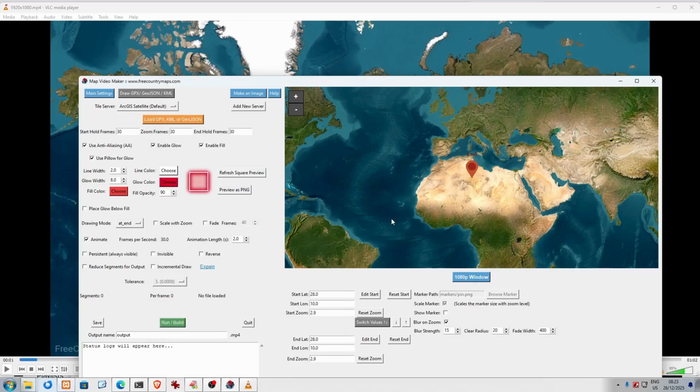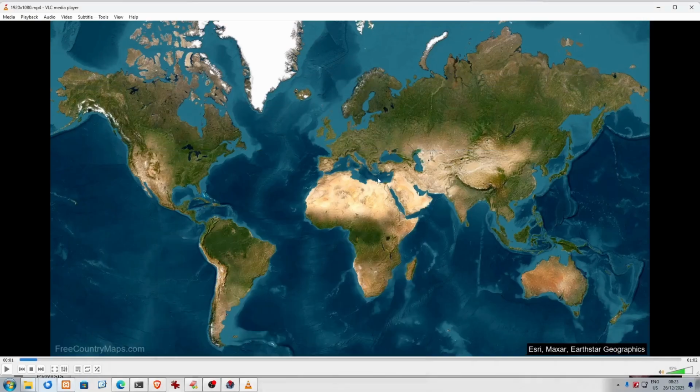Hi, I've released my next version of my mapping software. So now you can add a GPX file or KML file or a GeoJSON file, and I'll zoom into it and I'll animate it or I'll fade it in or fade it out. I'll show you basically what it can do.